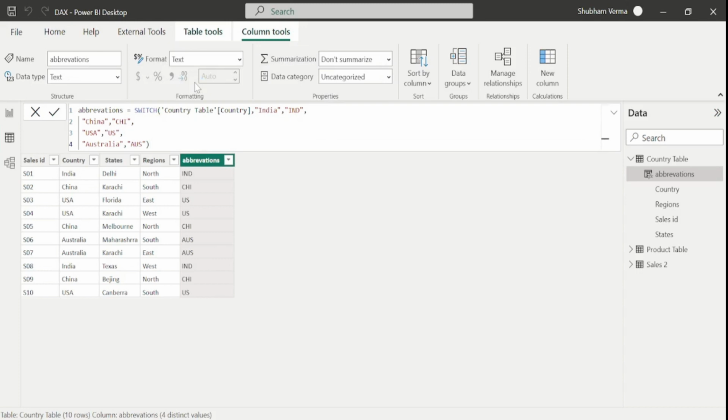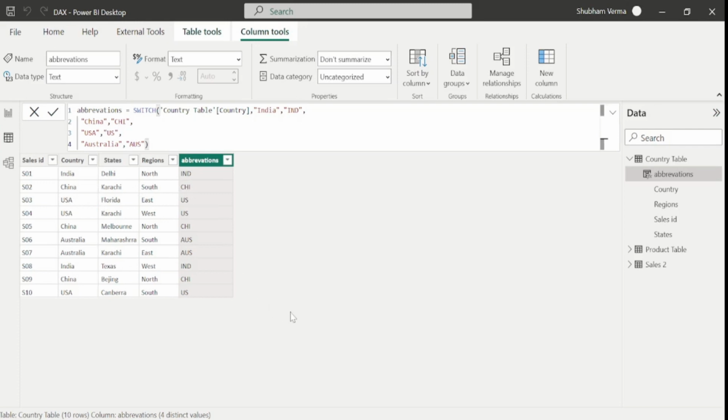So here is the answer, guys, and in this way we can use this SWITCH statement. You can see, guys, India became IND, China became CHI and USA became US. And now let me go here in the measure and let me edit this.